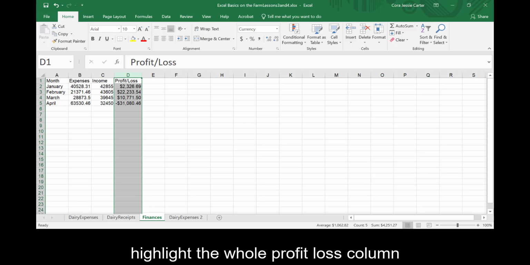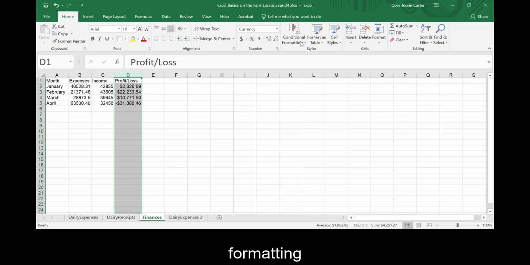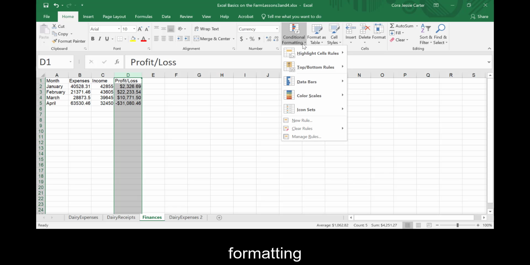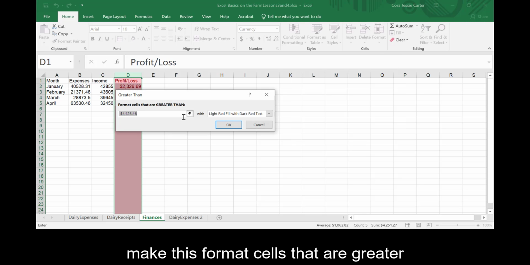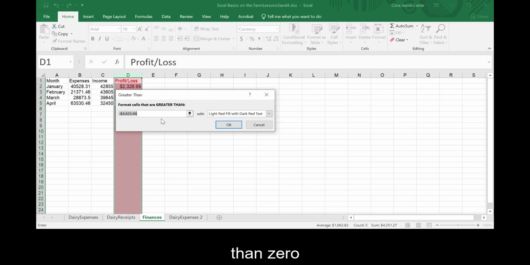Highlight the whole profit-loss column. On the Home tab, select the drop-down Conditional Formatting. Highlight Cell Rules, then Greater Than. Make this format cells that are greater than 0 with green fill with dark green text.